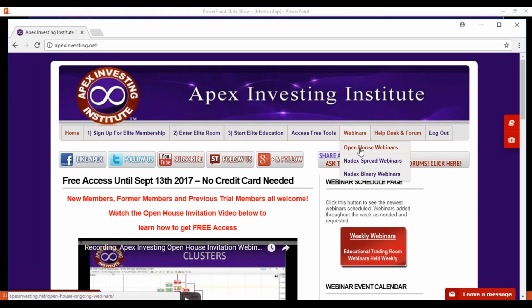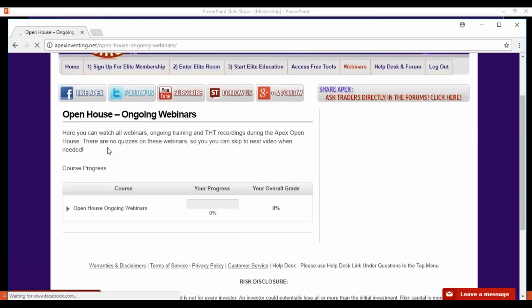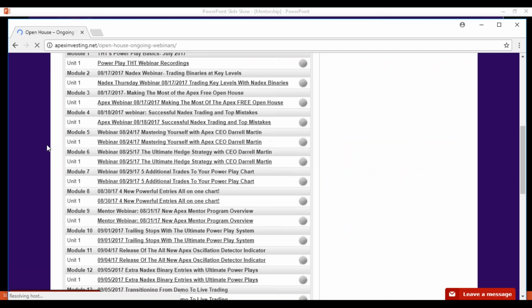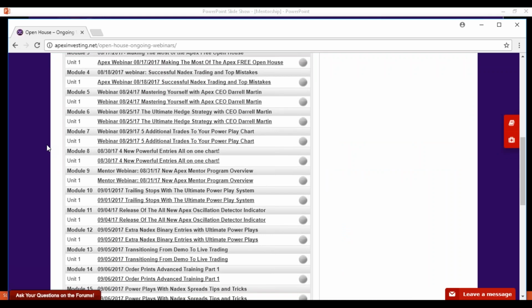So just a real quick overview of what the mentor program is. Once again, I'll direct you back to the open house webinars. We've already done a couple of webinars on it where I've explained, from the beginning, here's what we're going to do, here's what the mentor programs are, and here's how they're going to work. I went through a lot of examples with you.